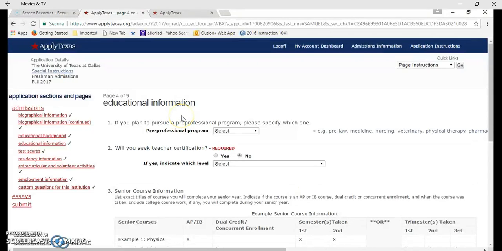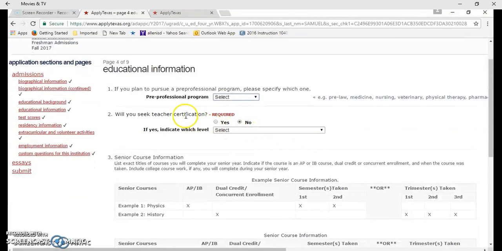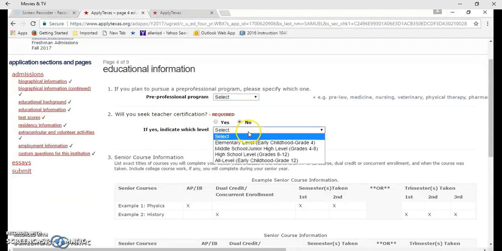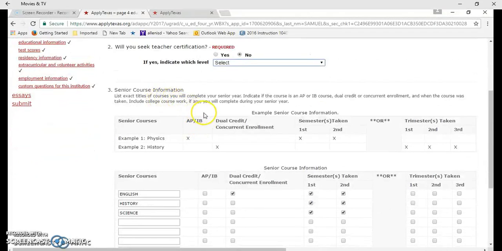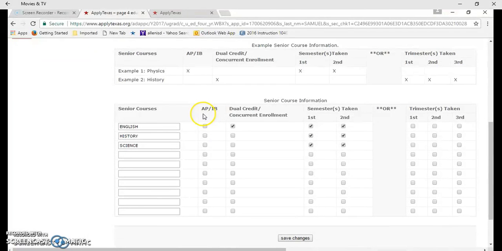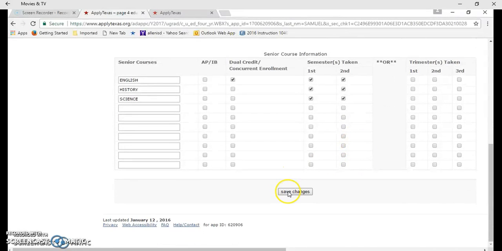On page 4, you will insert your educational information. You will select if you plan to pursue a pre-professional program out of these. You will also select if you are going to seek your teacher certification out of these options as well. You will then list on question 3 your senior course information. You will list the course, whether it's AP or IB, whether it's dual credit, and how many semesters you took it, and then you will save the changes.